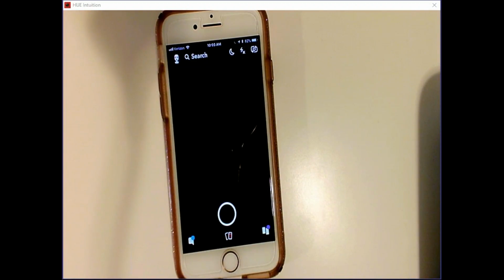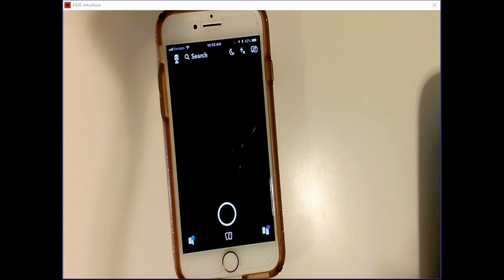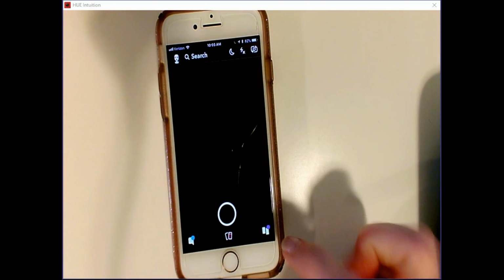So let's go back to this main screen right here because I want to show you some of the main functions and features. So you'll notice that little button down here. This is how you actually take your snap. So you tap it to take a picture, you hold it to take a video. All right, so down here, you have a few different options.